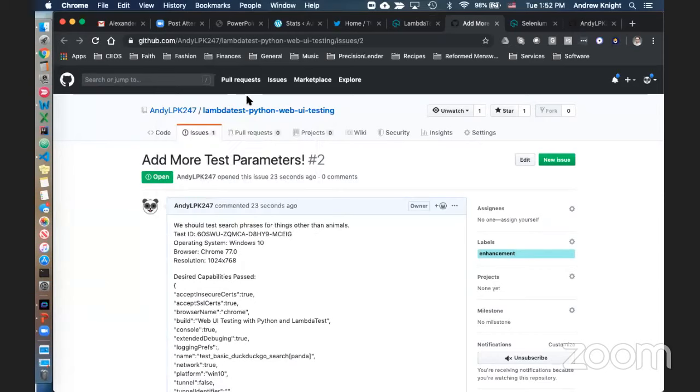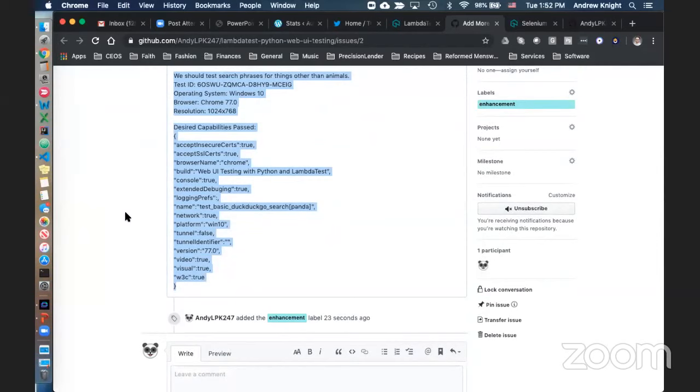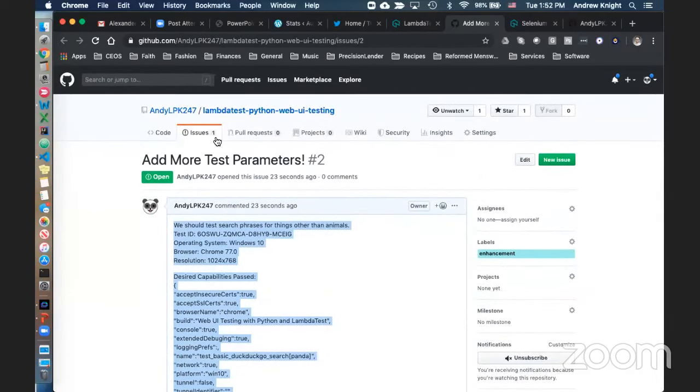This is my account, this is my GitHub project. This issue was just opened. Add more test parameters, number 2. And it dumps everything from Lambda test so that you don't need the tedium of copying and pasting and potentially missing some information. So right there is amazing value add for Lambda test.